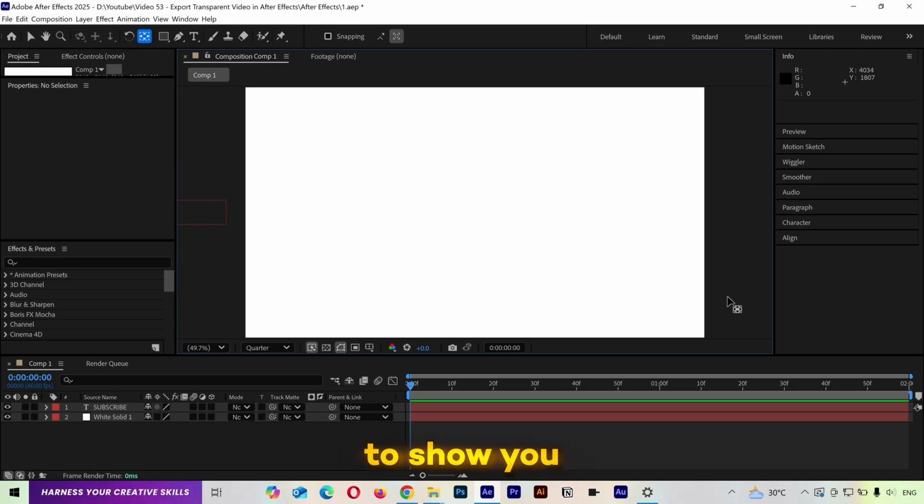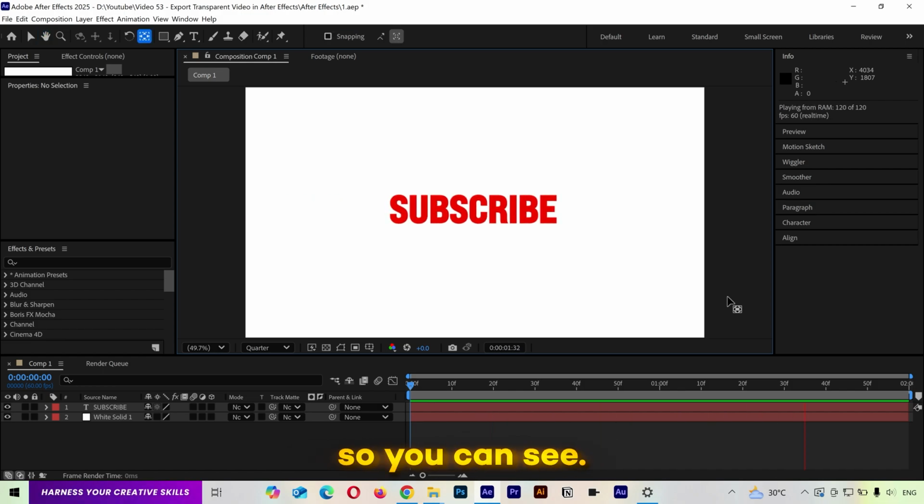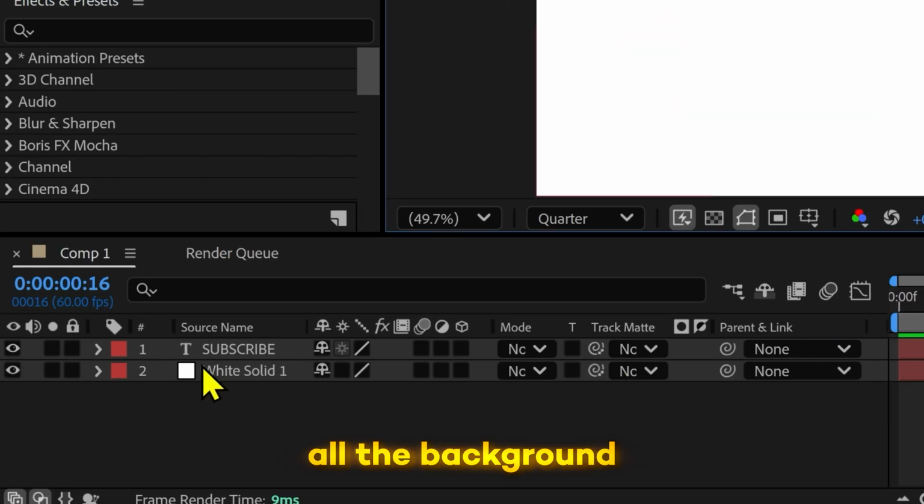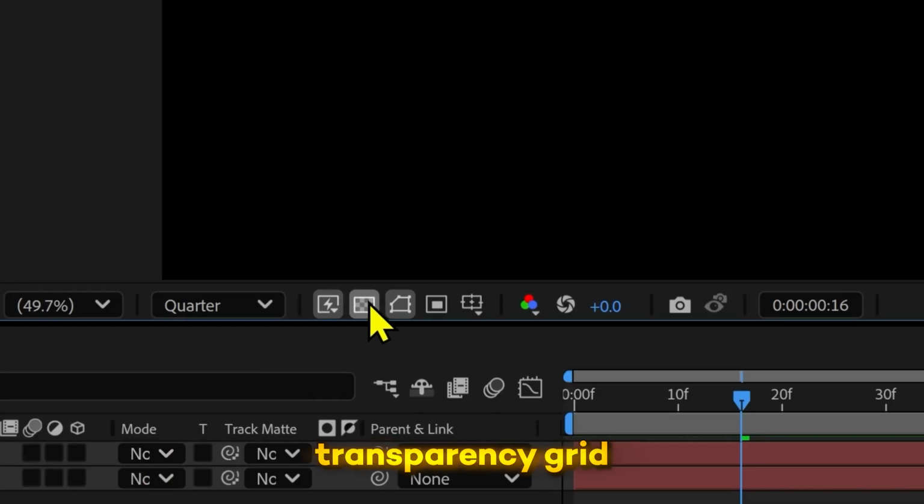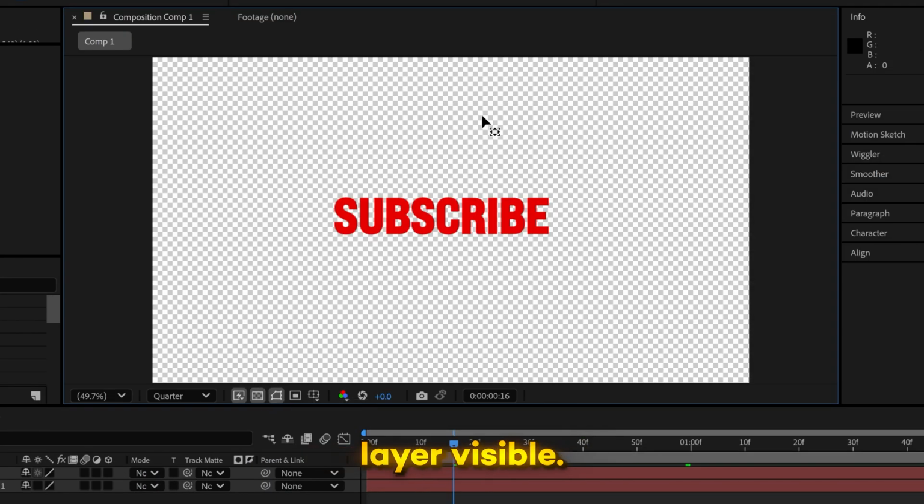In this video, I'm gonna show you how to export a transparent video in After Effects. So I have a composition here. Let me play it so you can see. Now the first thing you need to do is hide all the background layers. Then toggle this transparency grid to make sure there is no background layer visible.